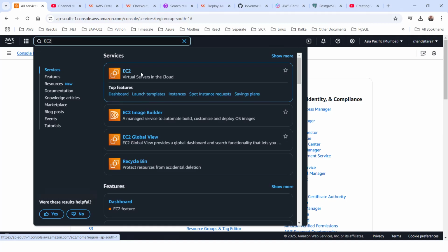Using EC2 instance we can create a virtual machine of any operating system, like you want to create the VM for Windows machine itself or Linux or Mac or any other OS. So all those options are available in EC2 itself.